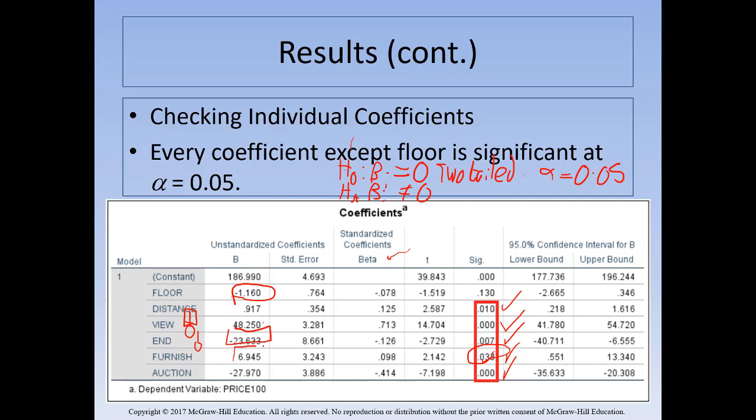And furnishing, if it's furnished, it's an average of 7,000. And auction, again, exactly the same 1-0. If it's been at an auction, it tends to be $27,000 cheaper. It kind of goes to show, auctions are people who've been repossessed and maybe the apartments are in bad condition, haven't been looked after properly.